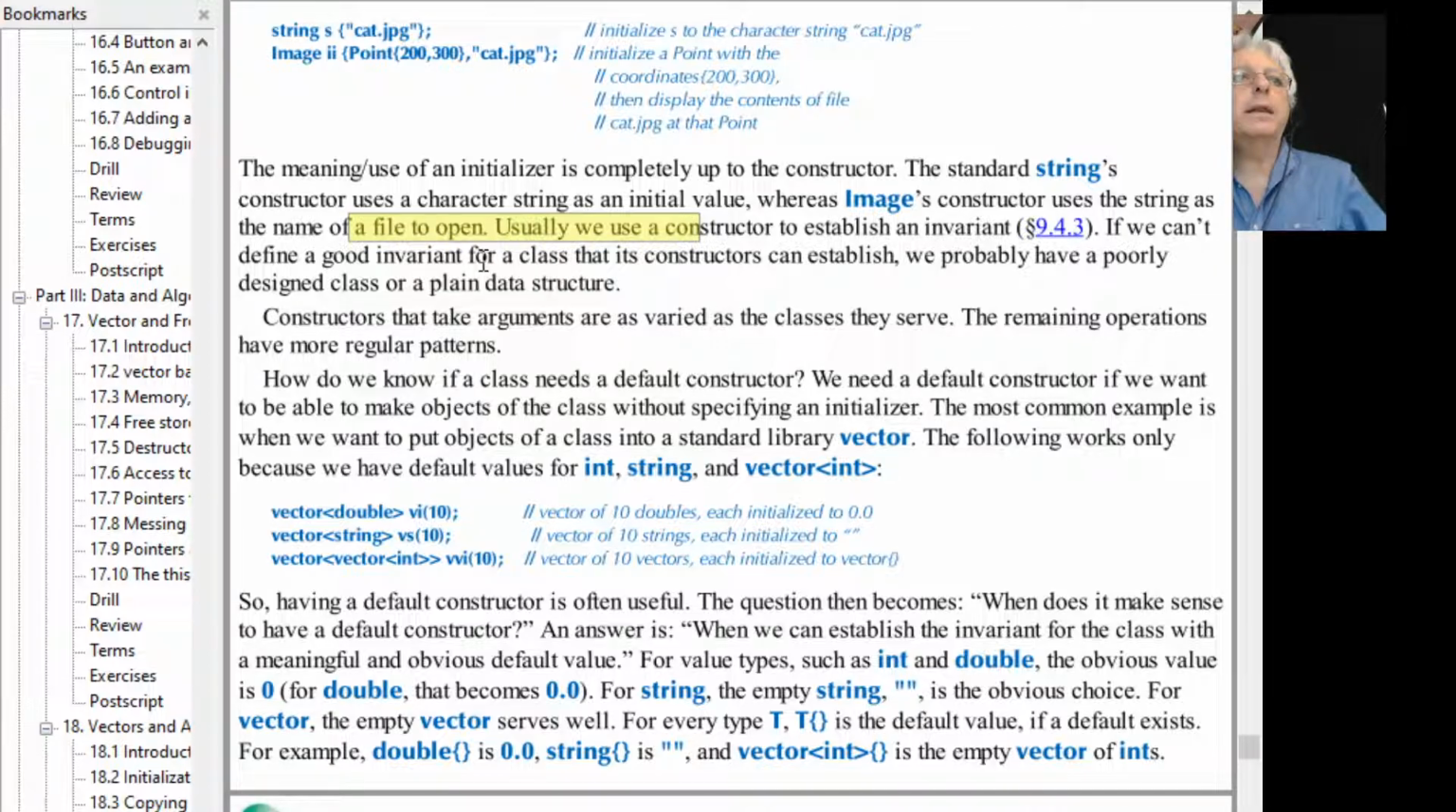If we can't define a good invariant for a class that its constructors can establish, we probably have a poorly designed class or a plain data structure. So constructors that take arguments are as varied as the classes they serve. The remaining operations have more patterns.